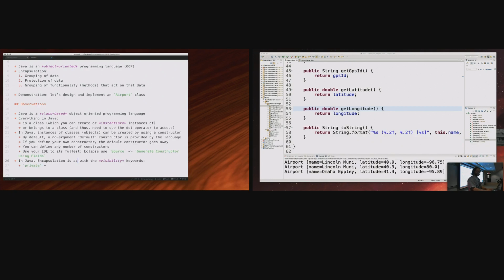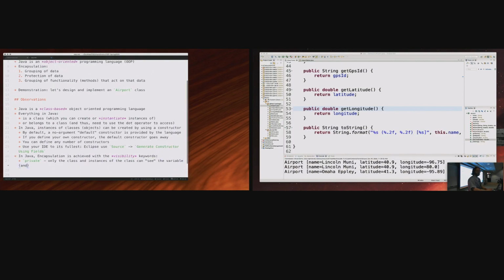Achieved. There we go. I before E, except achieved. There we go. Private means that only the class and instances of the class can see the variable, and thus change it.